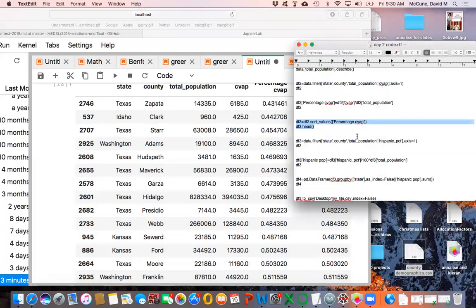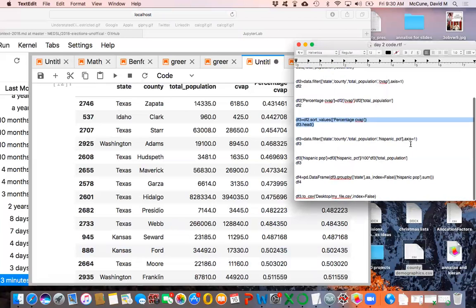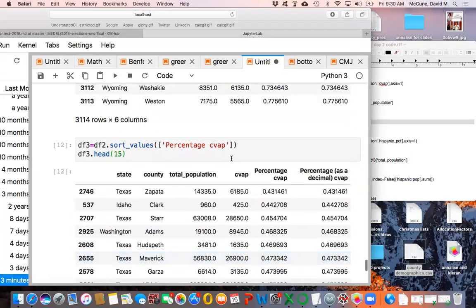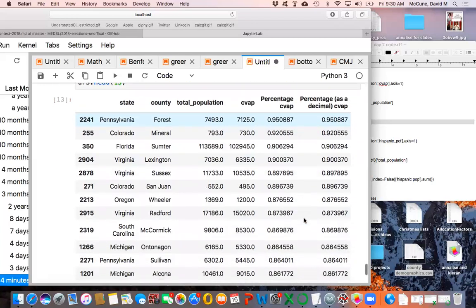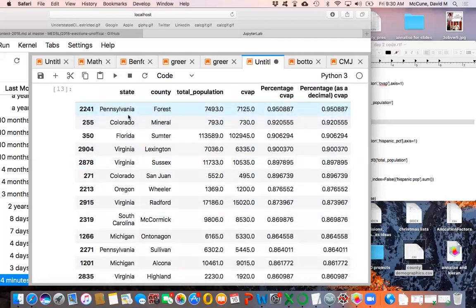Anyway, if you want to now sort it the other way, I don't know if I have this officially in here or not. If you want to sort it the other way, you do what? Ascending. This is just a command from last time. Ascending equals false. And now it'll go from biggest to smallest. So Forest, Pennsylvania, that county, 95% of the county is citizens of voting age. So this county, in contrast to those Texas counties, probably has no undocumented immigrants and no children also. You'd have to look, but it's probably just a very old county with no undocumented immigrants.